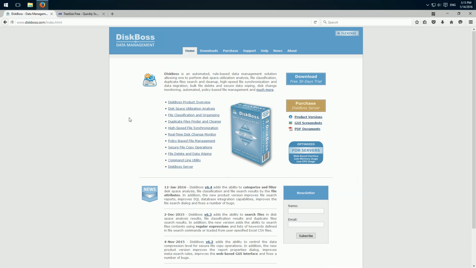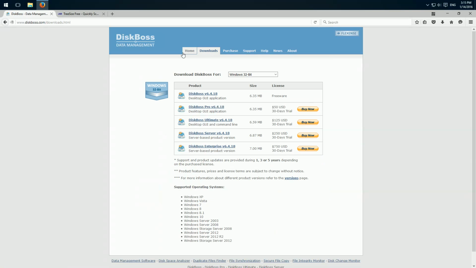Last program is DiskBoss. But don't get confused by this purchase and trial button. There's also a free version on download here. And we click here, we can download the free version. So DiskBoss is for duplicate files in general. So if you also want to search your documents or whatever for duplicates. Of course you can also use this for pictures and your music. But in my opinion, the other two programs, especially for these purposes, are better than the general program DiskBoss.